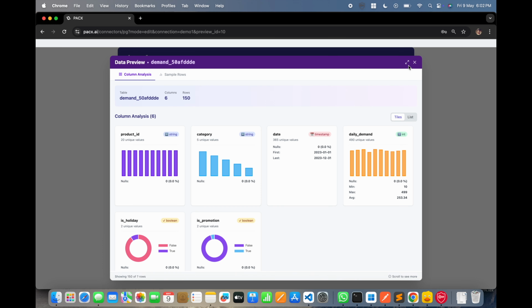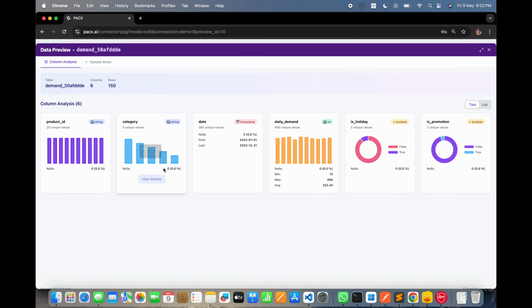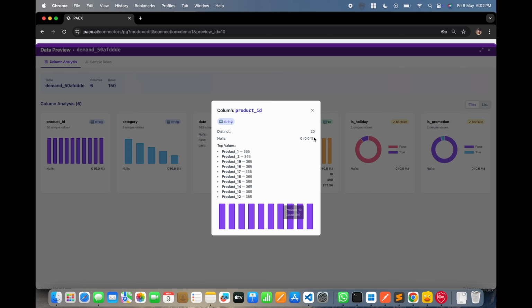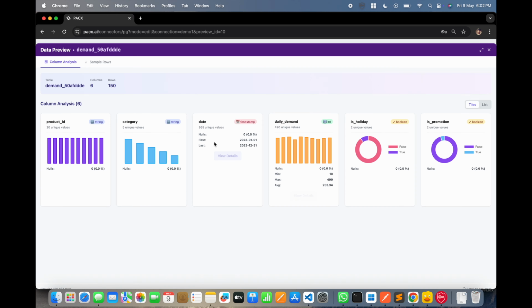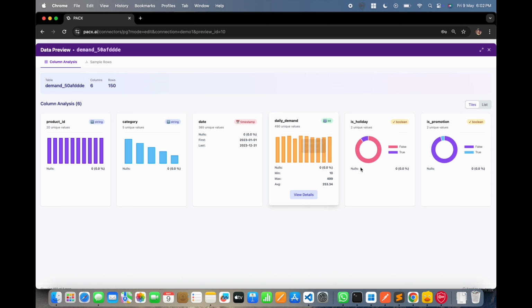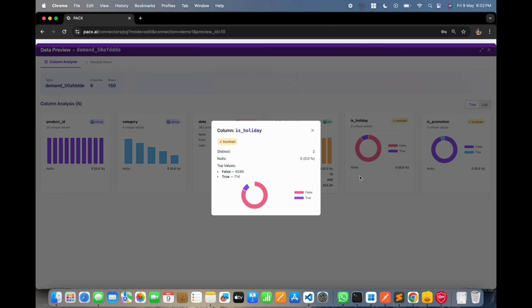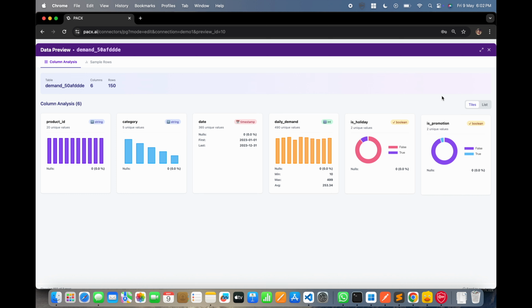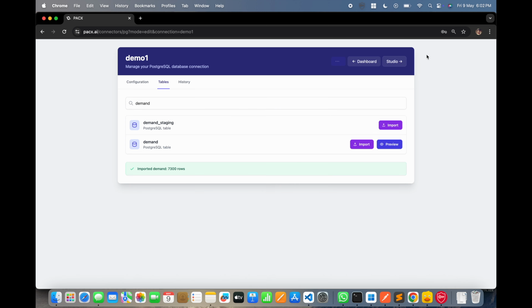Here you can see a visual summary of the dataset we just imported. PACX automatically generates insights for each column, including data types, unique value counts, missing values, and distribution charts. For example, you can quickly observe patterns in product ID, category, and daily demand, and see the date range in the date column, all without writing a single line of code. This is a time series dataset, well suited for demand forecasting. Our objective is to predict the weekly demand for each product over the next 30 days, a critical task for effective inventory and supply chain planning.